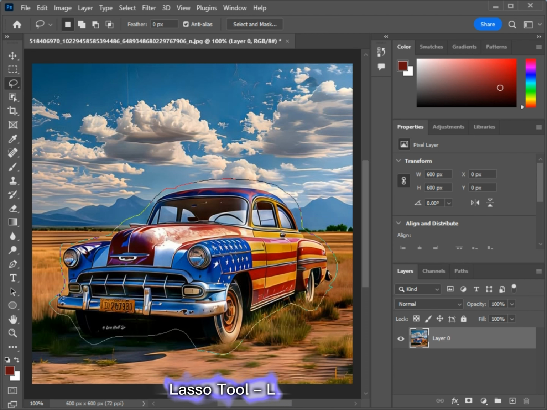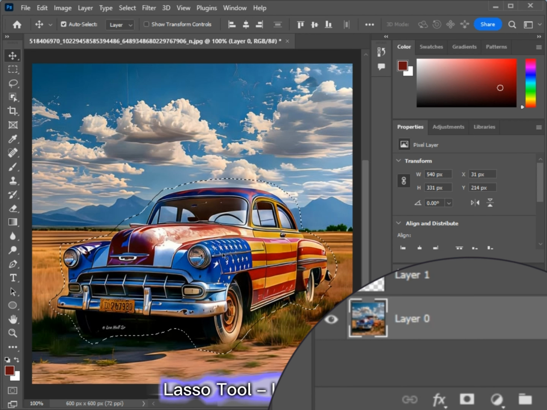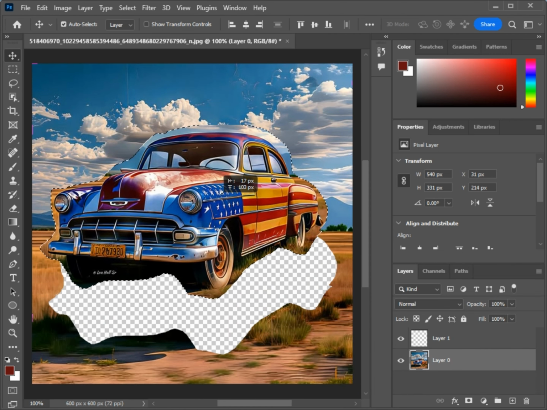After that, create a new layer by pressing the plus icon in the layer panel. Now select that layer, okay, and the car is separated from the image. That's it. Okay, let's move to the next.